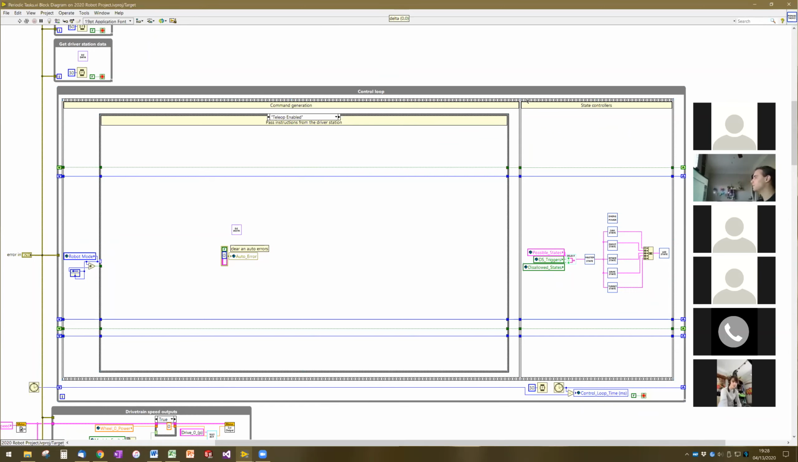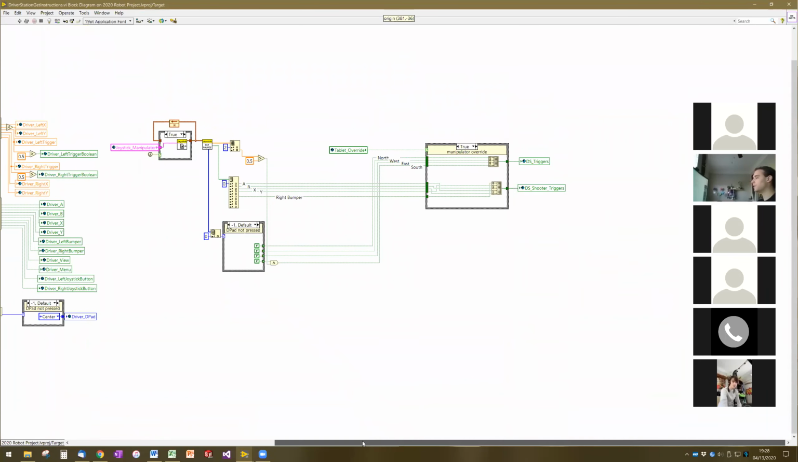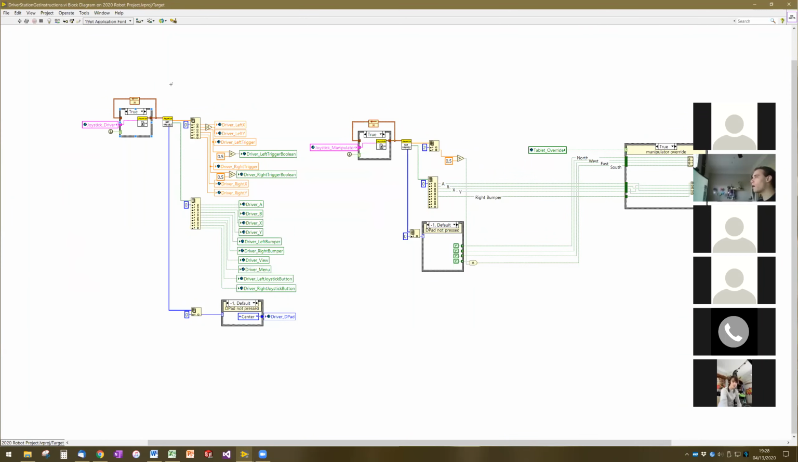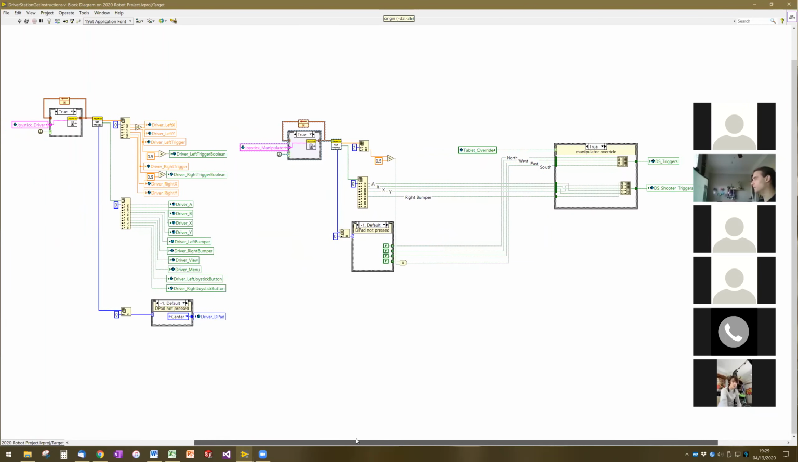We do have a flat sequence inside of our control loop. It's only got two frames. So the very first thing that happens inside of the control loop is we get what we call instructions from the driver station. Those instructions are all of the joystick values and buttons from the driver joystick, all the joystick values and buttons from the manipulator's joystick, as well as any buttons that they have on their tablet.